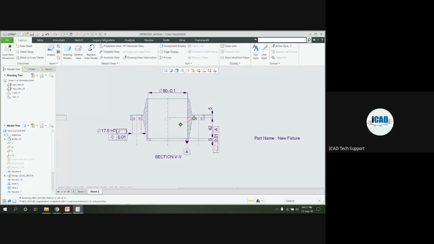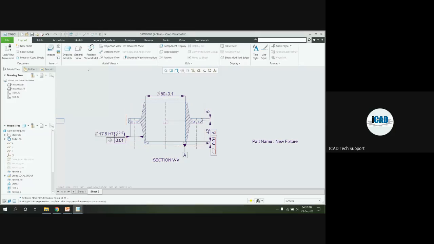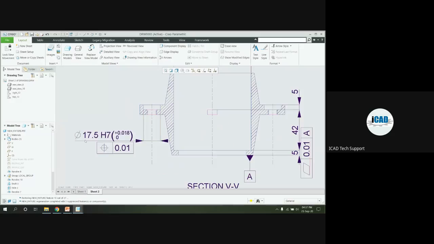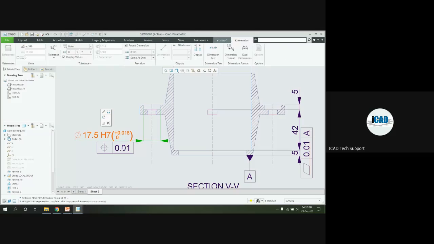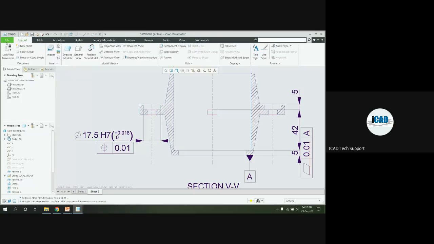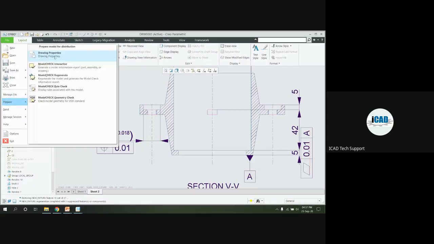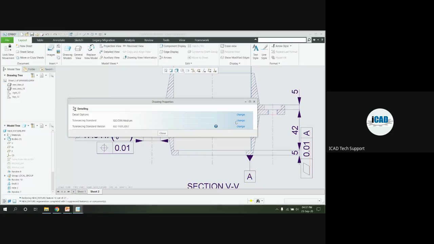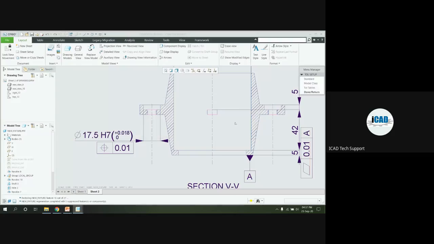And here I am showing some examples of the types of tolerances we are using. I will show it in the drawing properties. Here you can see the tolerancing standards, ISO standards we are using here. There are different standards like ANSI, ASME available for the tolerancing, and we can also check it.